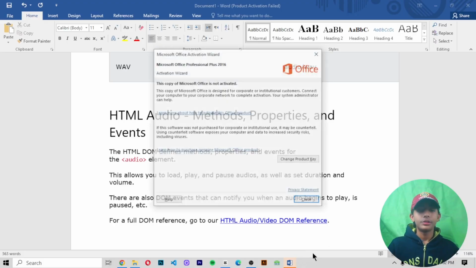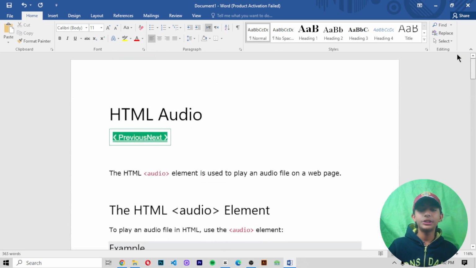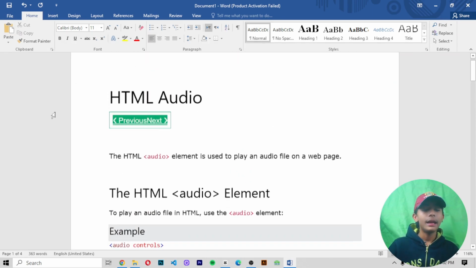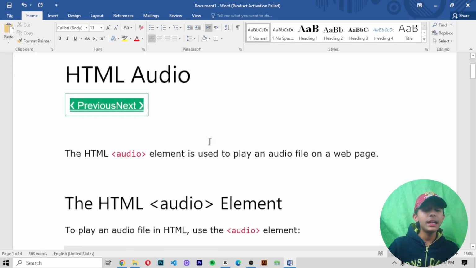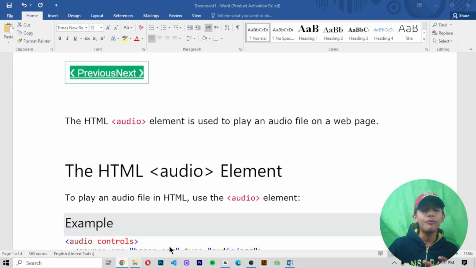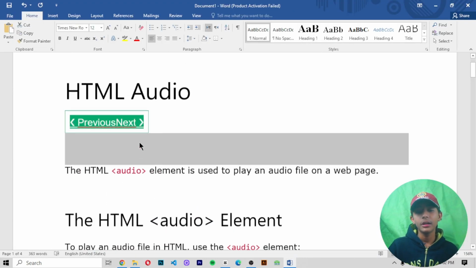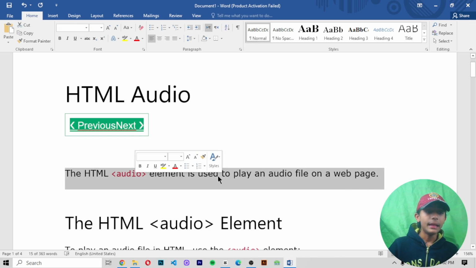So guys, let's talk about index.html. What is the audio element? Let's talk about HTML audio. Like in the previous video, we talked about the HTML video element, so in today's video we are talking about the HTML audio element. The HTML audio element is used to play an audio file on a web page. That is the work of the audio element.